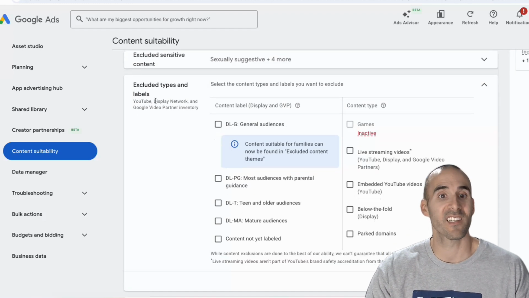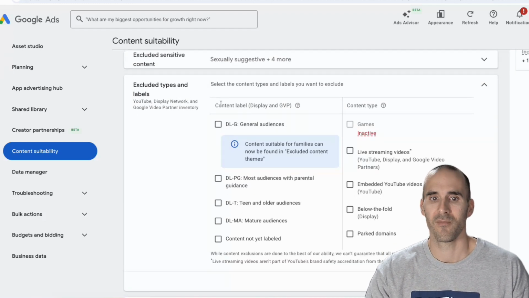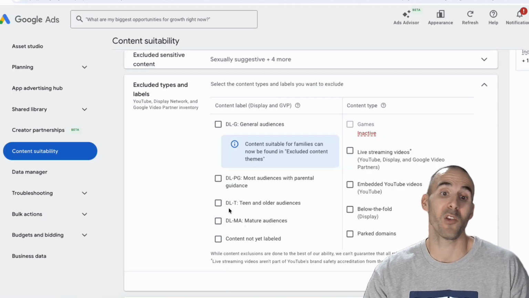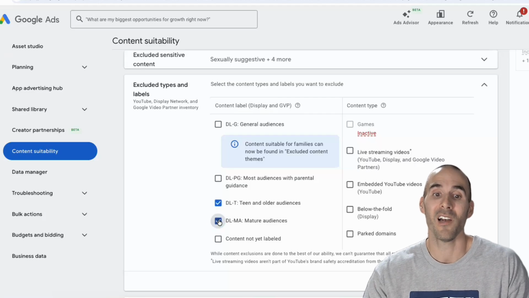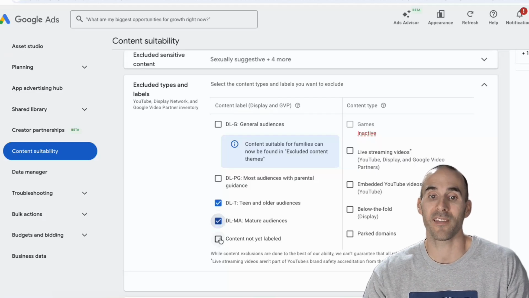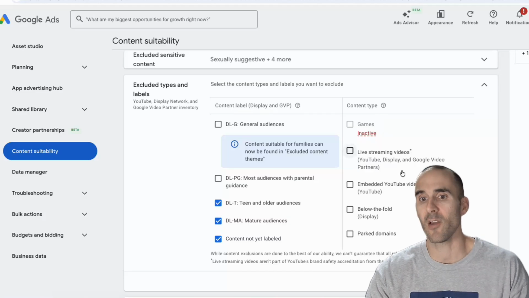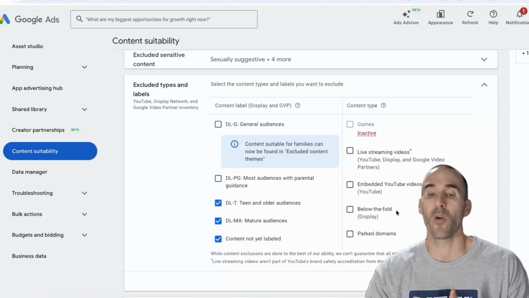Next up, you have this excluded types and labels section. This is kind of like you're going to the movies and you can select G or PG or T or MA. So for example, if you don't want to appear for anything that would be above a PG level, simply select those two right there. And then to play it safe, you could select this one right here, content not labeled yet. And then on this right side, you have content types like games or live streaming videos or embedded YouTube videos. Below the fold on the display network or parked domains. And again, simply select the ones that you want to exclude.